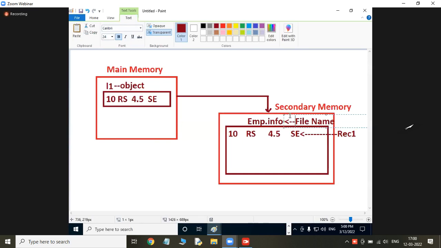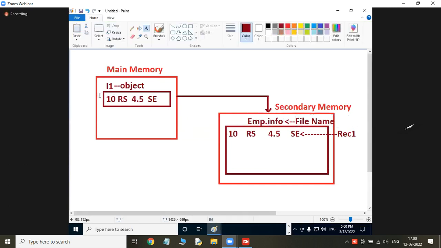Objects reside in main memory. Object data is there in main memory, which is temporary. Such object data needs to be stored permanently, which means in secondary memory. To store it in secondary memory, what is required? A file name. What is the file name now? emp.info. This entire data comes into the file of secondary memory. We call it a record.